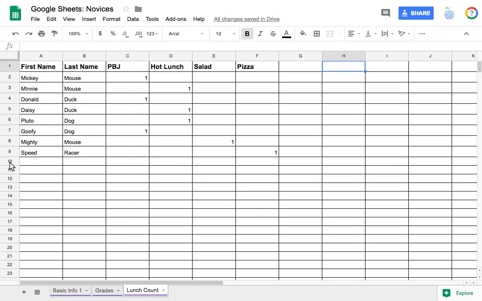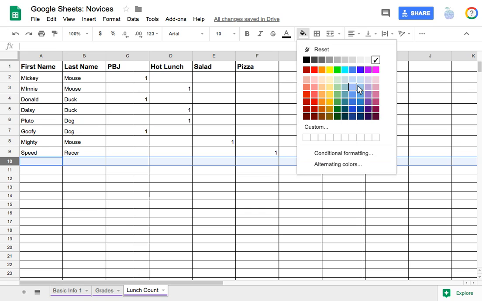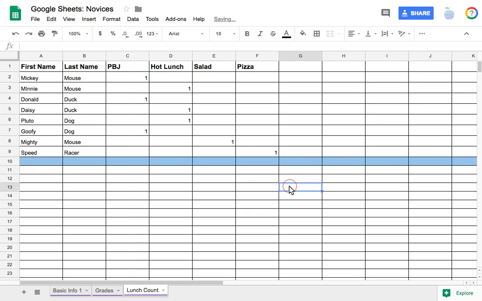So I want to make sure that I am not accidentally putting the formula in one of the kids' spaces. So I'm going to click on the line underneath the last student. I might even colorize this using the paint bucket up top just to make sure that I put my answers in the right place. So I want to highlight the peanut butter and jelly column, and this intersecting cell is where I want the formula to go.